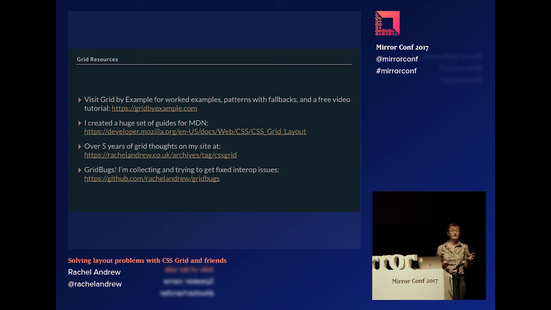It's pretty good in terms of bugs. There's not a huge amount, but there are obviously a few. Those I'm finding, I'm collecting on my Grid bugs repository. If you find any, please go and raise an issue there, and we can figure out what it is and get it logged in the right places so it gets fixed.